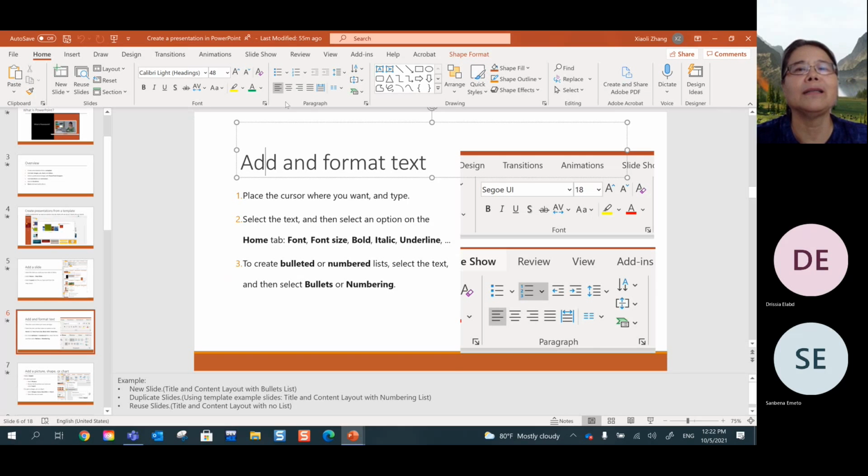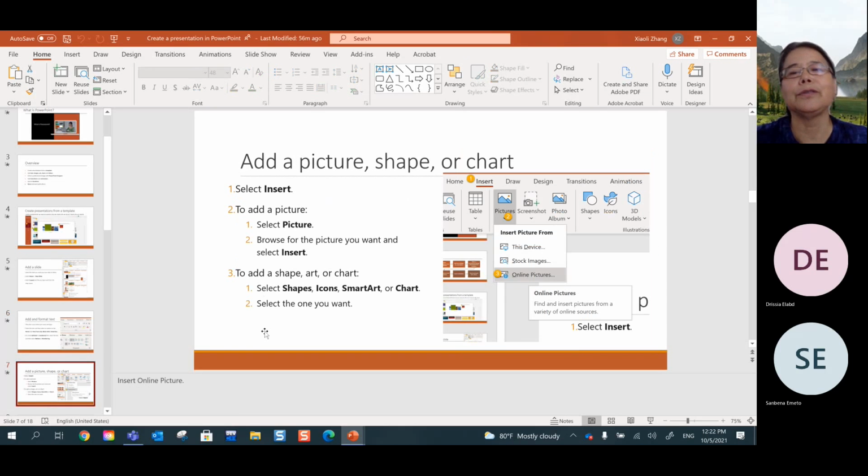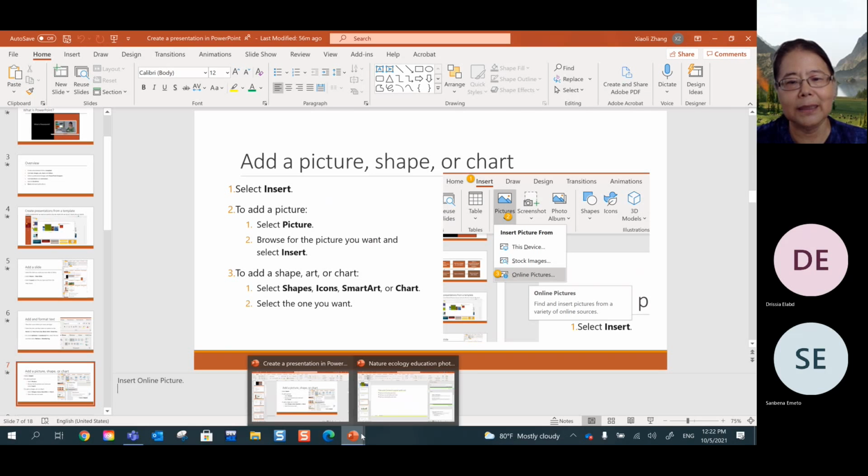We're going to use the font and paragraph options. This is just like working in Microsoft Word. Okay. So next, you can add a picture, a shape, an icon, SmartArt, and a chart into the PowerPoint. Also you can add a video. So we're going to show you how to do that.